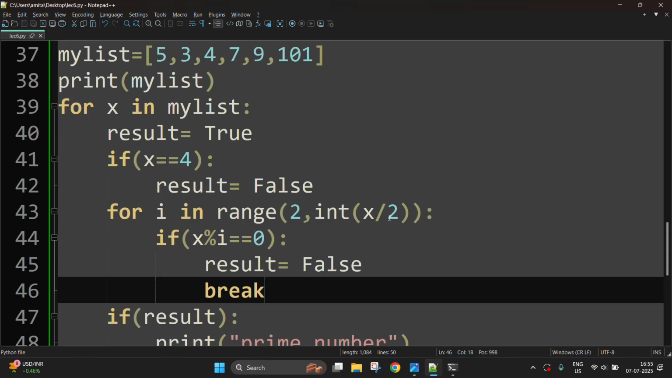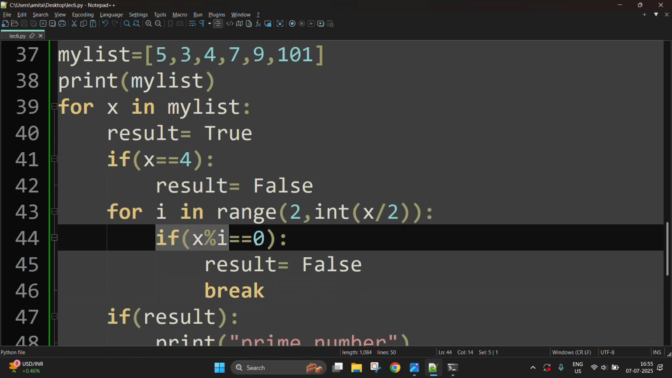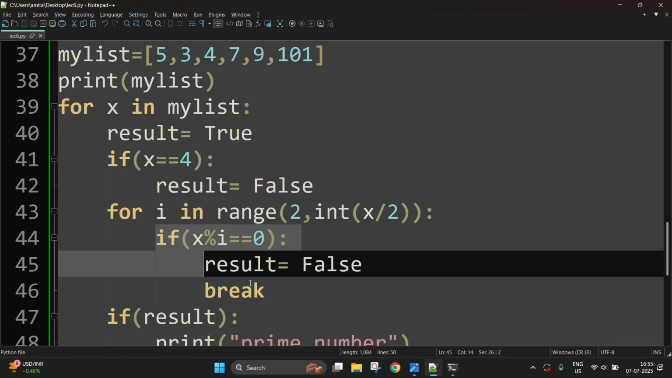9 by 2 is 4.5. Its integral value will be 4. So from 2 to 4, it means 2 included and 4 excluded. So 2, 3. So 9 is neither divisible by 2 nor divisible by 3. So this condition is false. So it will not go to this condition.